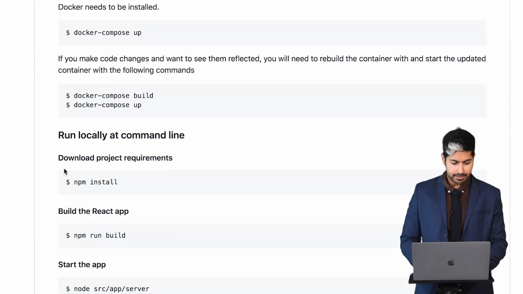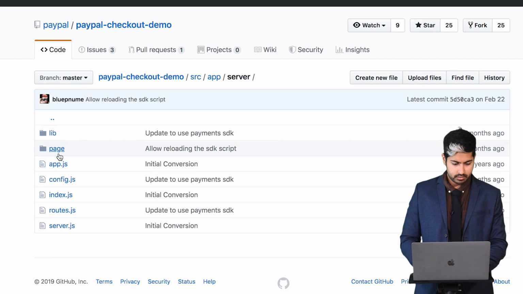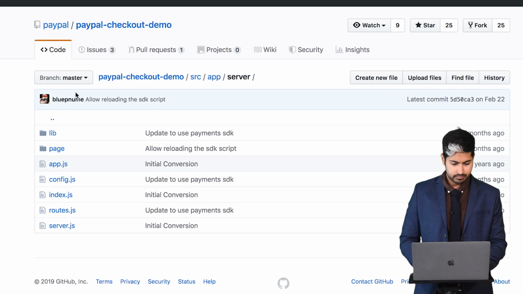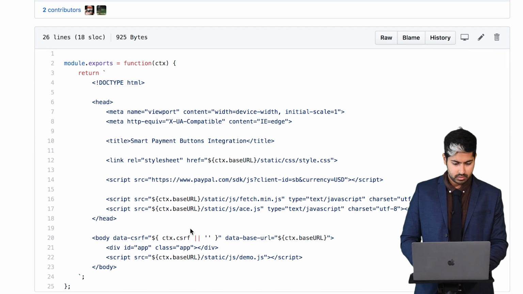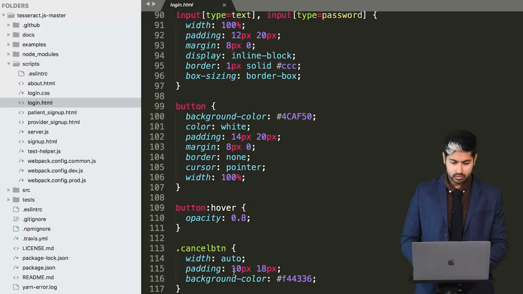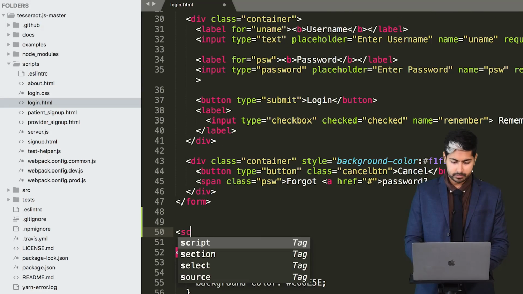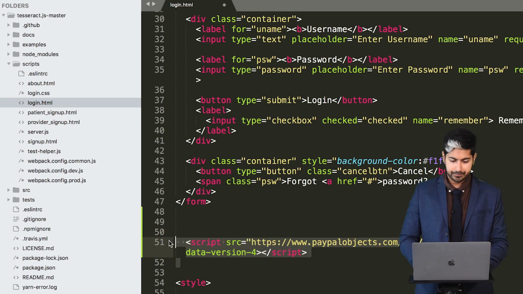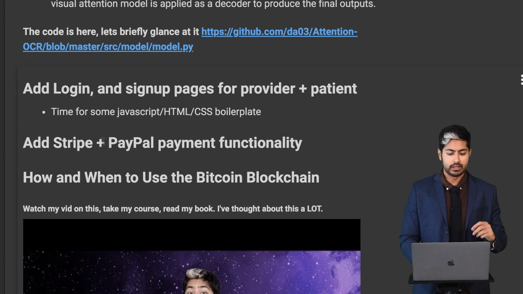Okay. Source app server, app.js. Yep. Page, index. There we go. Cool. So anyway, we will add that into our script. We'll add it in right here. Okay, so there we go. So now we've got a checkout. Okay, so that's it for Stripe and PayPal functionality and that boilerplate stuff.